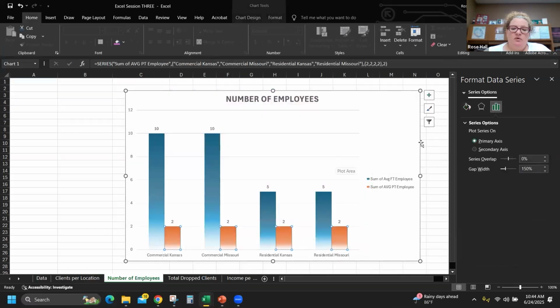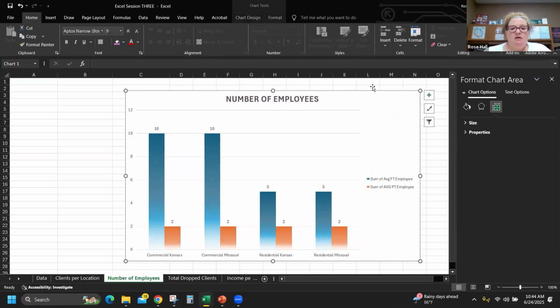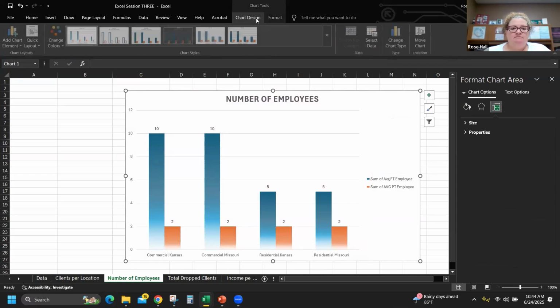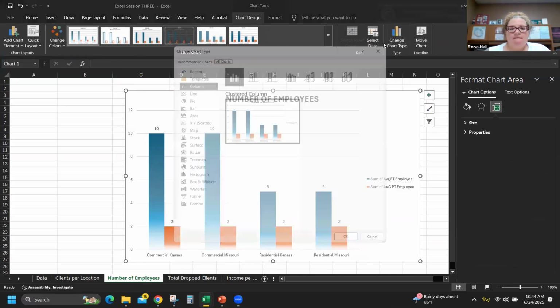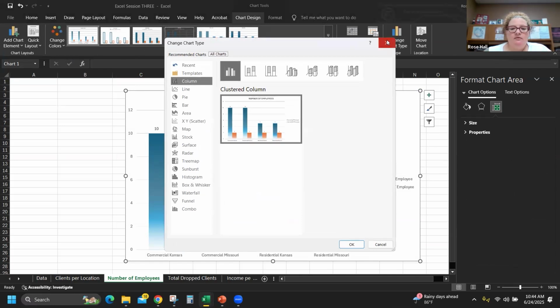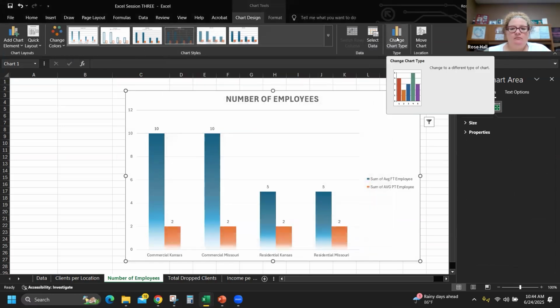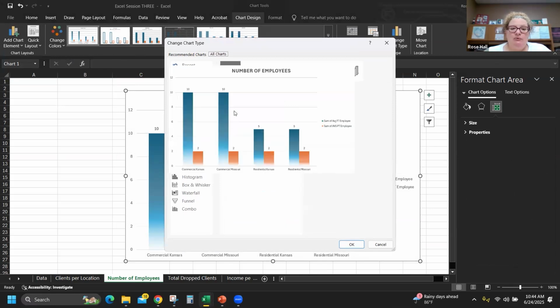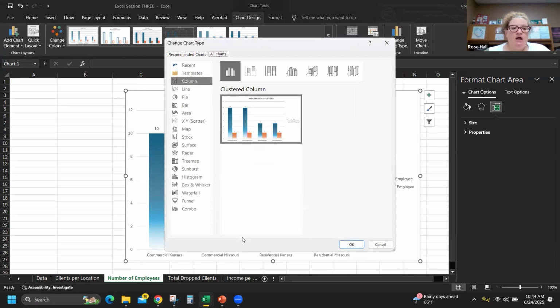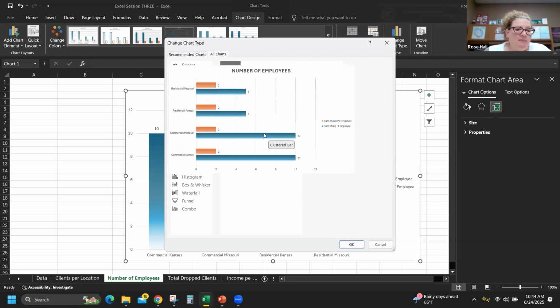And then let's go to our number of employees and let's see if we can change the shape of that. If you go over here where it's change chart type, click on that. And let's say we don't want to do just a regular column chart. Let's say we want to make this a bar chart instead. Click on bar and it'll give you kind of a little preview of what that's going to look like. If I hover over it, it makes it a little bigger so you can see it.